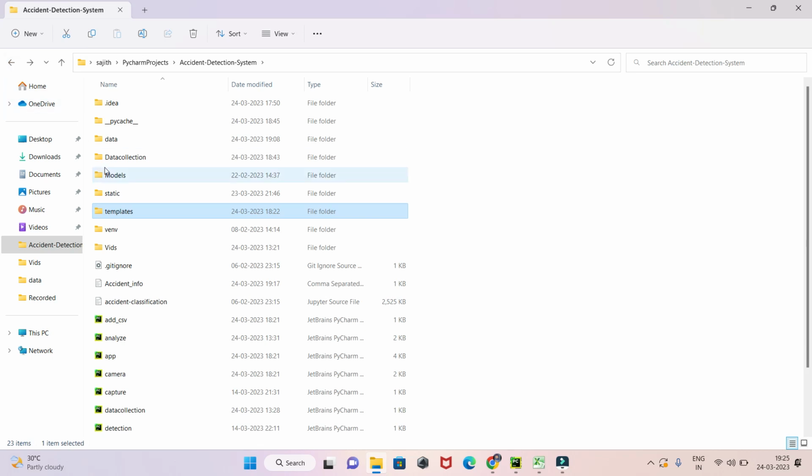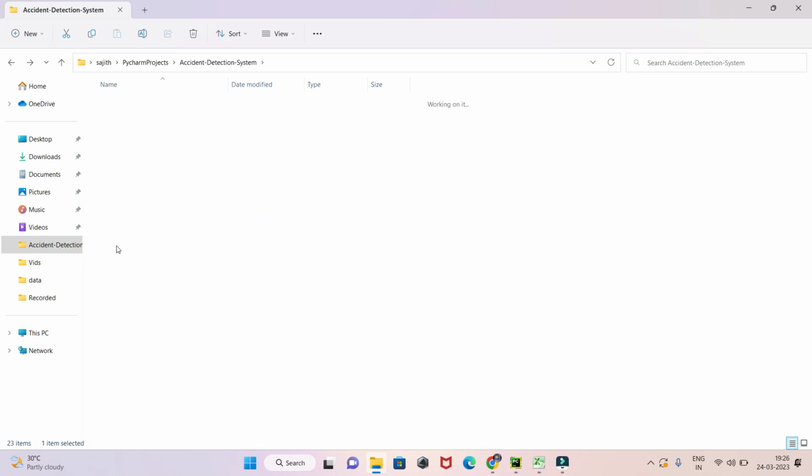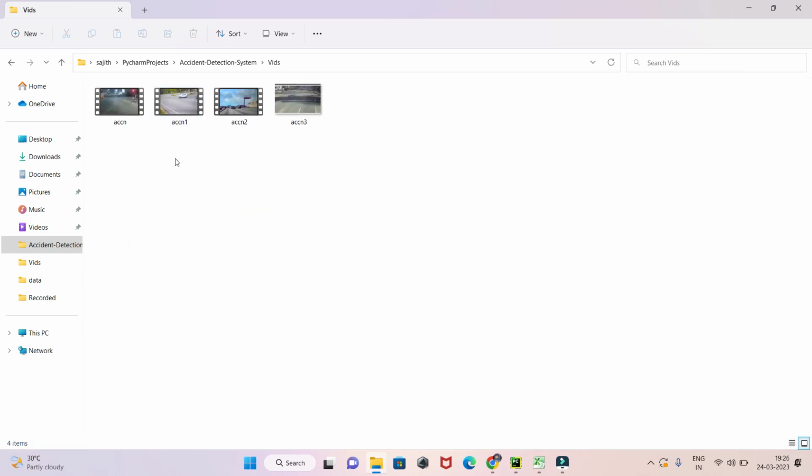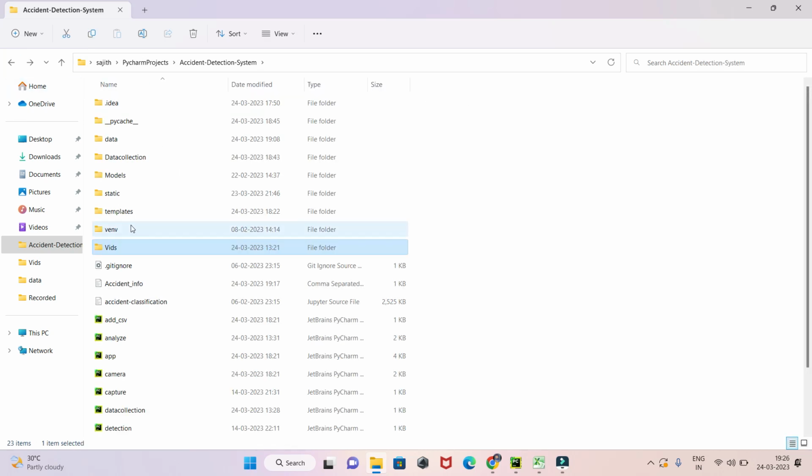Okay. So next is the VNV. It's nothing but a virtual environment. It is also concerned with the PyCharm compiler. It is mainly used to download and import the necessary packages that are required for our model. And the bits folder consists of 3 to 4 videos that I have gathered to show the working of our project. Okay, it consists of 3 to 4 accident videos.